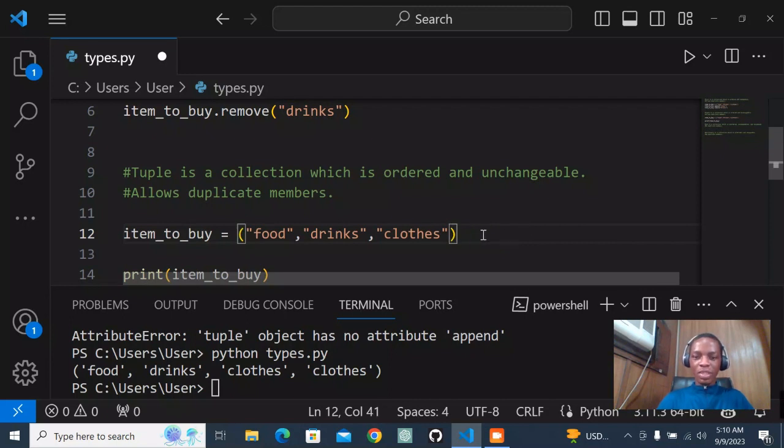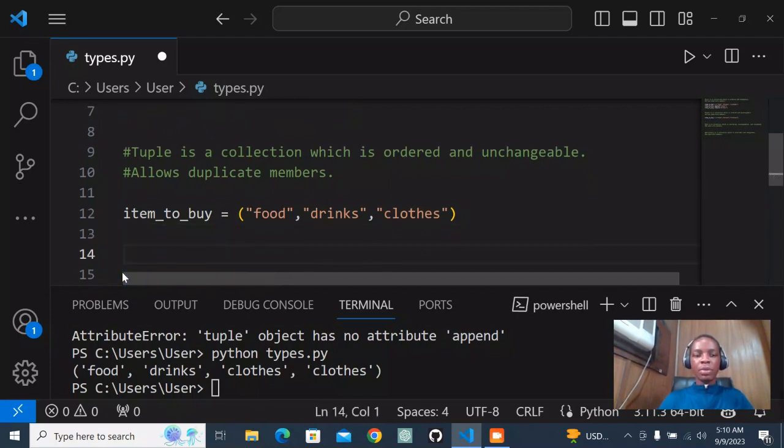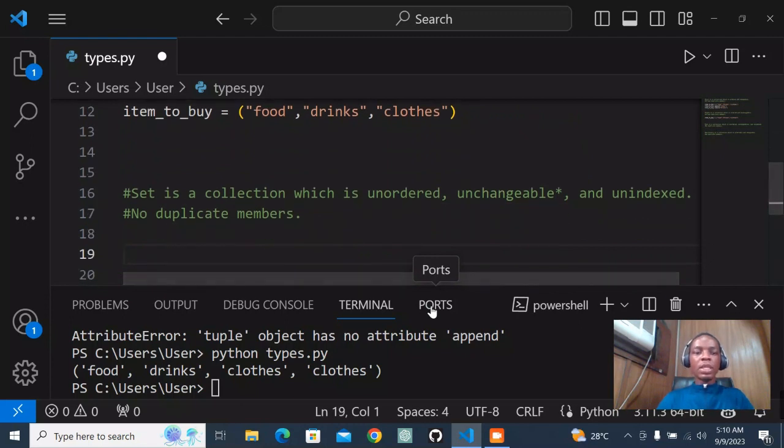So let's copy it again to see the difference between tuple and other data types. And then let's remove this print to avoid printing a lot of things on our terminal. The next one here is set, and set is a collection which is unordered. Set has no order. I can put numbers, things I want to buy, things I don't want to buy, just any list of anything at all that you want. You can put all of them in sets.